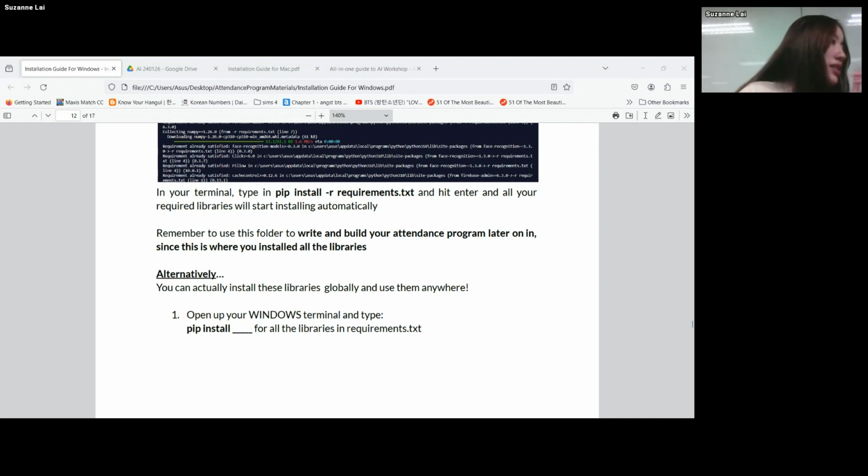This means that basically when you install Python, you didn't pick the install pip with it function. You can uninstall Python and then redo it all over again.